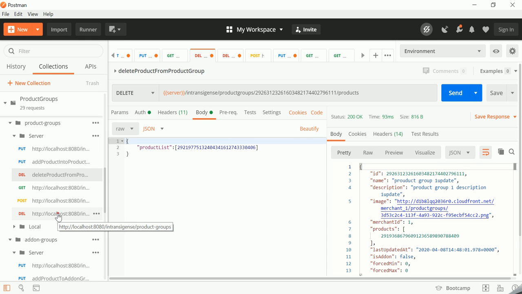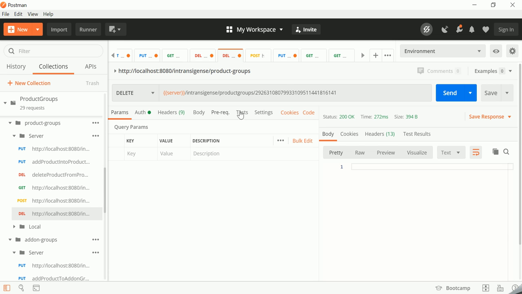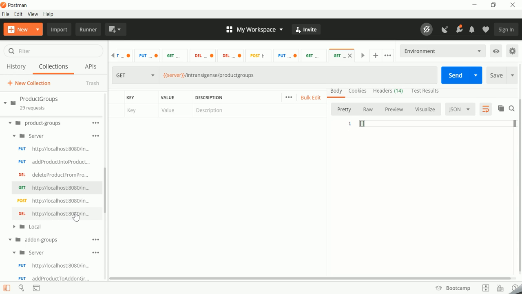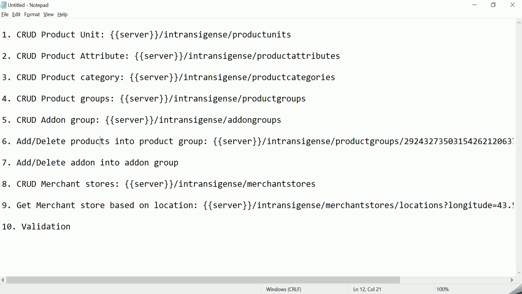And lastly, I can delete the product group as well. So I send a request. Okay, if I send the request again, it returns a file not found. If I do the request here, nothing shows. So that is for the product group. Next I'm gonna move to the add-on group and add or delete an add-on into the add-on group.